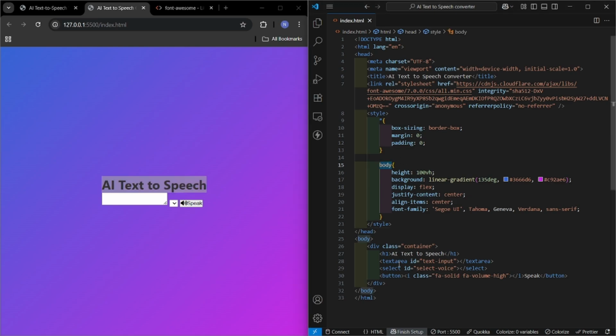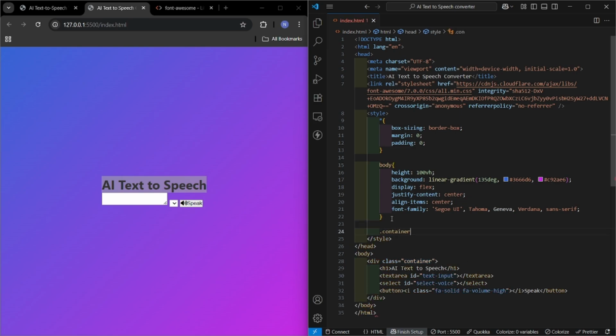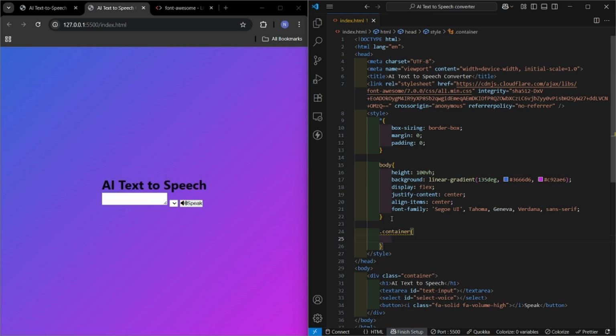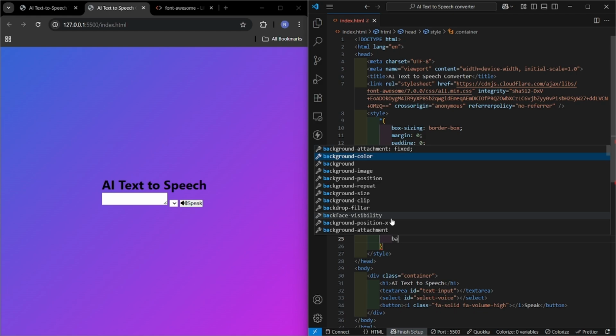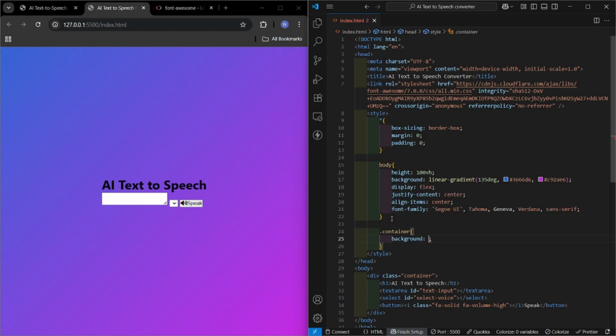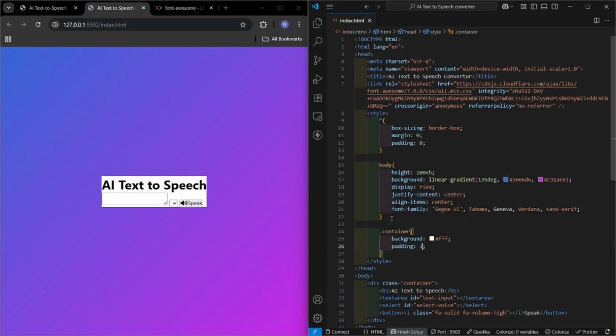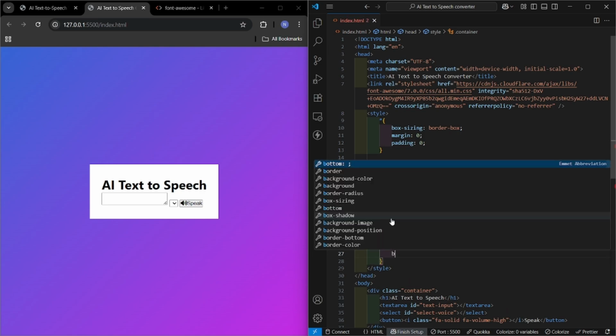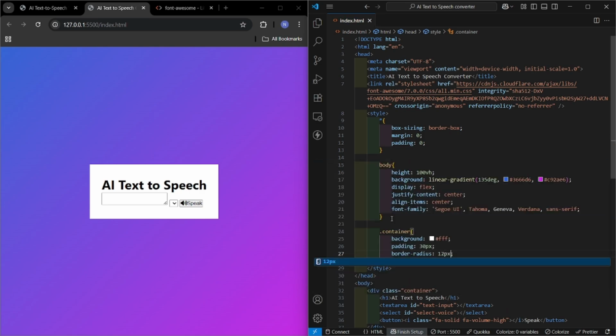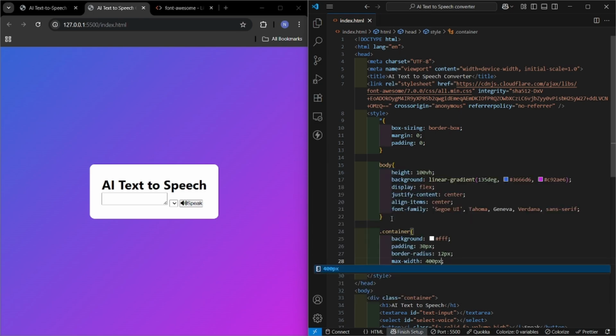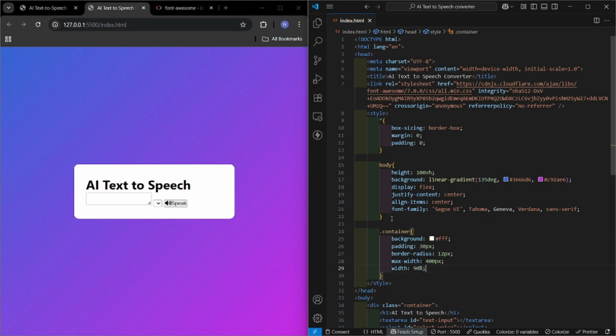Now after this body, we'll add style to this container. Dot container. So first of all, I want to give it a background white. Okay, then want to give it padding of 30 pixel. Yeah, border radius of 12 pixel. Okay, that looks great. And we'll give it a maximum width of 400 pixel, and width 90% of the max width.